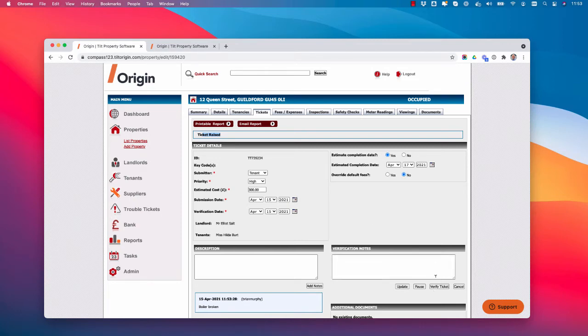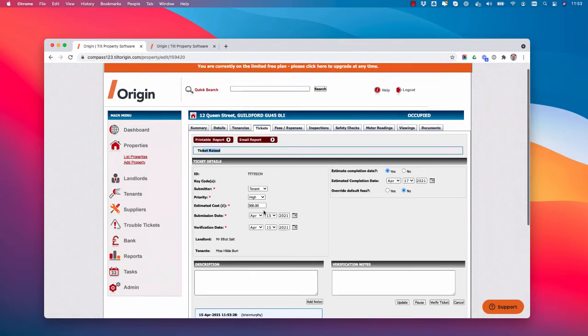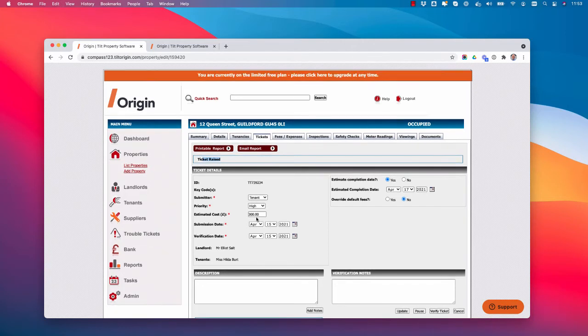And what is Origin looking for us to do now? Well, you'll see a button down here, Verify Ticket. Now, this means that we have to get the go-ahead from the landlord that owns this property, 12 Queen Street, before proceeding with the property repair. Now, how is this determined?